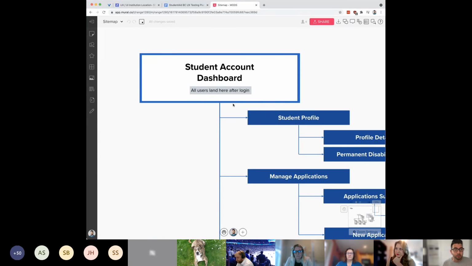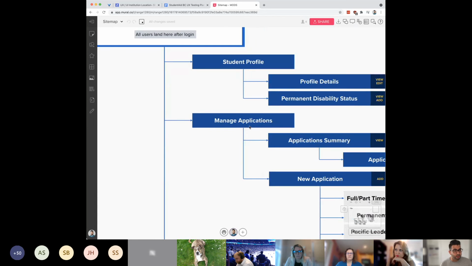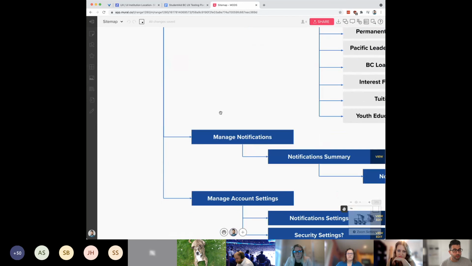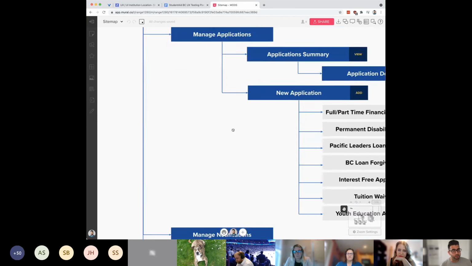So as a student, you log in and you're going to be met with a few main screens. I'm going to scroll down to each one of them. So your student profile, the managing of applications screen, the management of your notifications that are coming through, and the management of your account settings. So let's dig into what each of those really means.